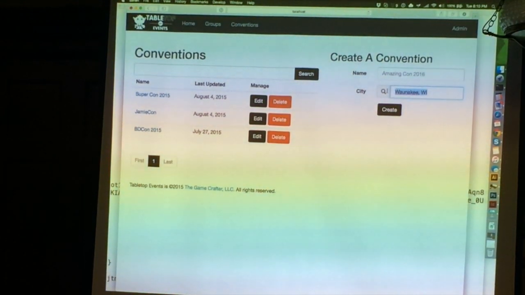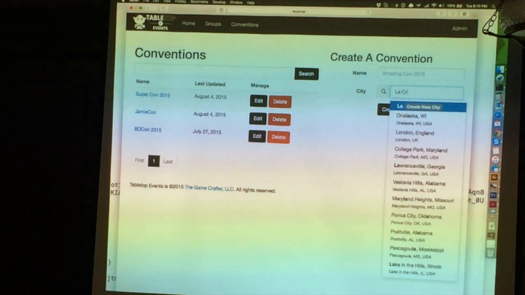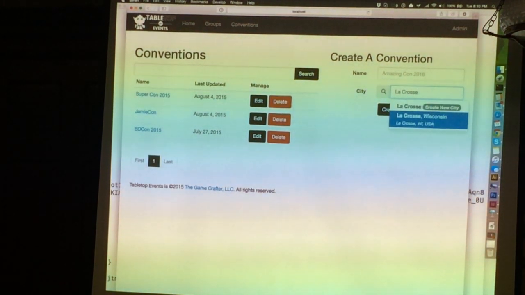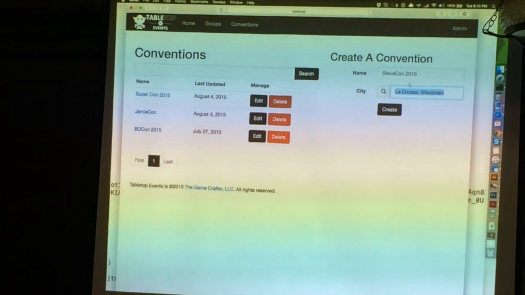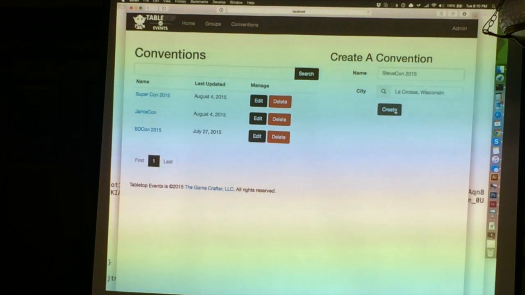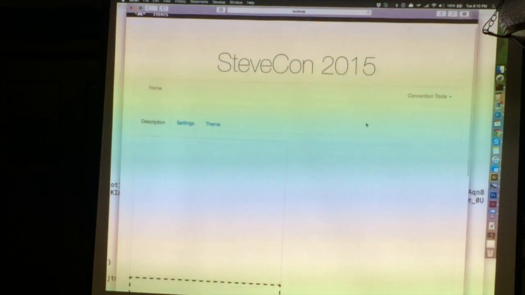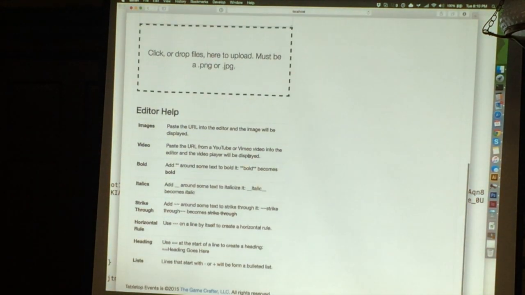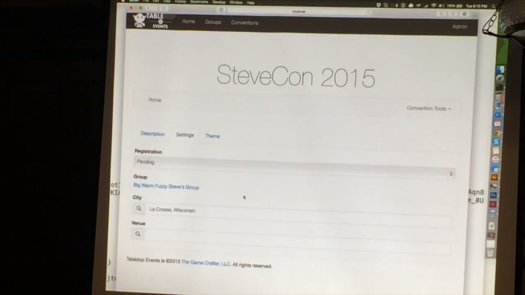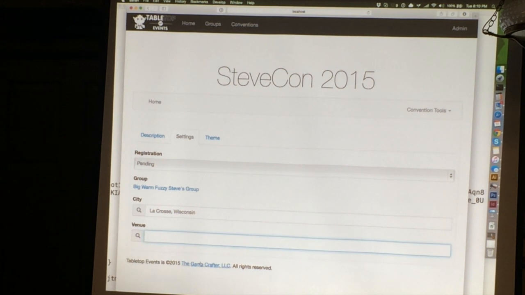Let's say I'm going to do that. I'm going to go to lacrosse instead, and we're going to create SteveCon 2015. Okay, and that's going to be in lacrosse. And so now I'm at SteveCon's page. There's nothing here yet, but I can set up some stuff. I can do descriptions, whatever. But I also need to set up a venue.